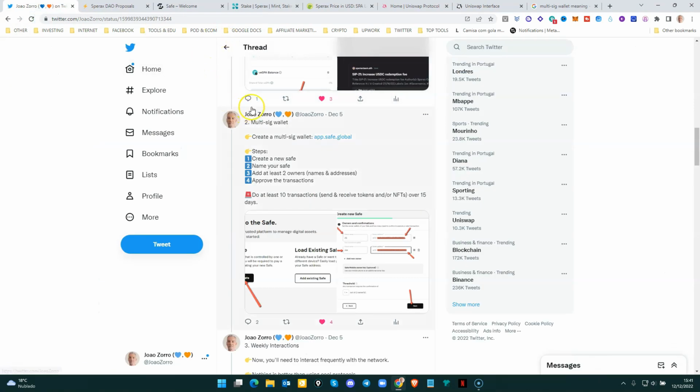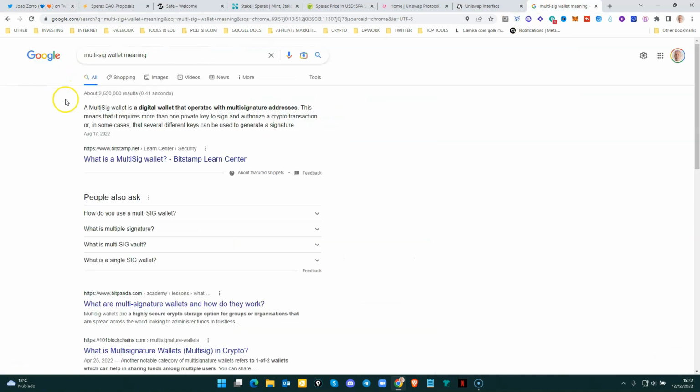So second step is to create a multi-sig wallet. We are going to do that on this link, app.safe.global. So a multi-sig wallet is a digital wallet that operates with multi-signature addresses. This means that it requires more than one private key to sign and authorize a crypto transaction.